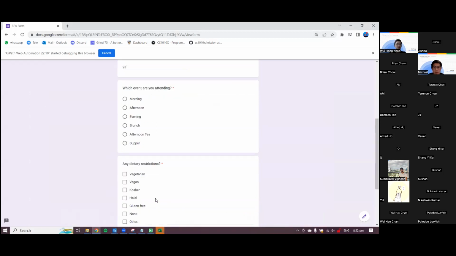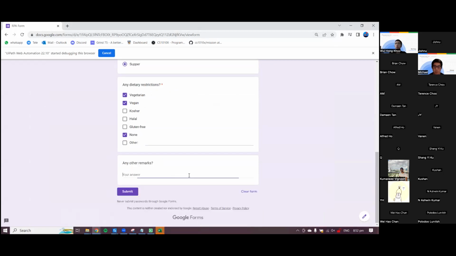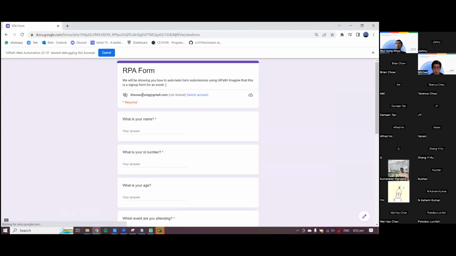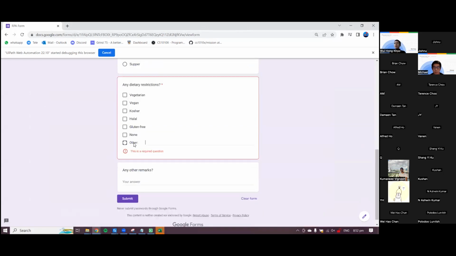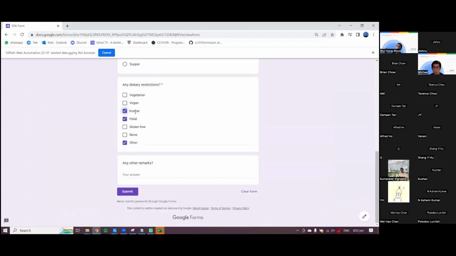So once again, if you have any questions, if you have any problems that you are currently facing, just drop Michael a text in the Zoom chat or ask in the public Zoom chat if you want, and both of us will help you with all your queries. So now UiPath will automatically submit the data for every single row in the Excel file.